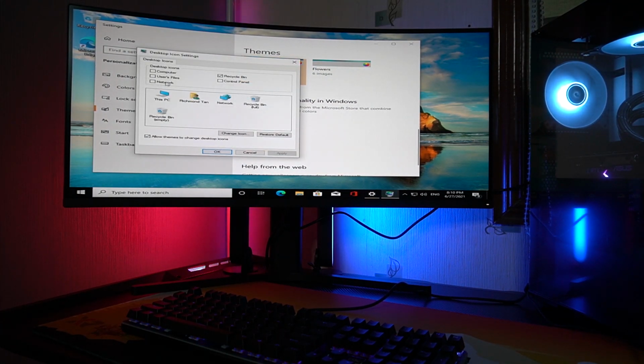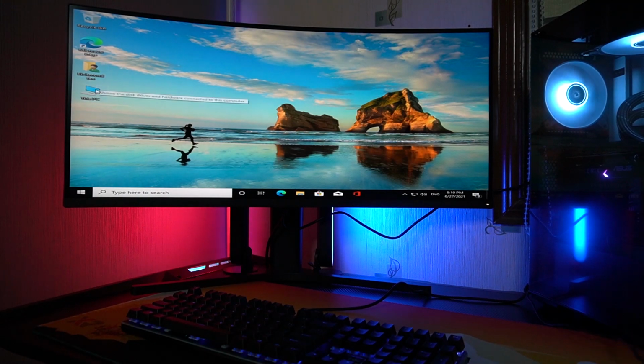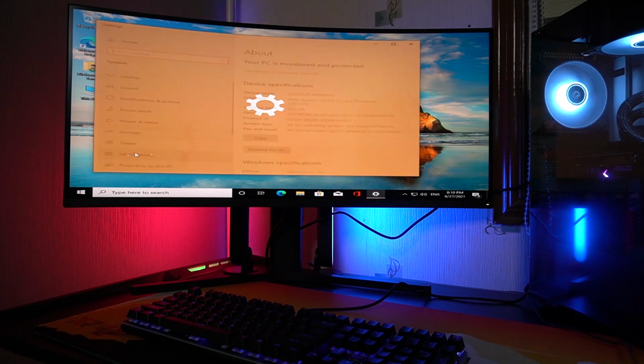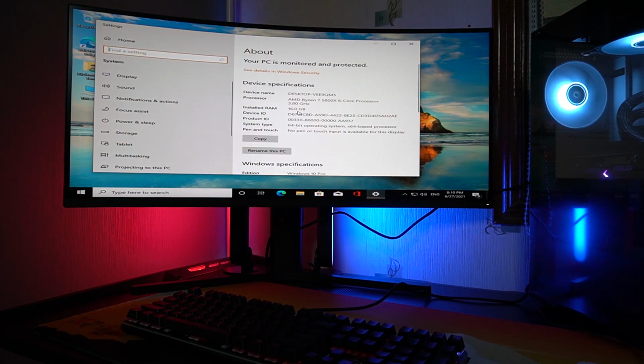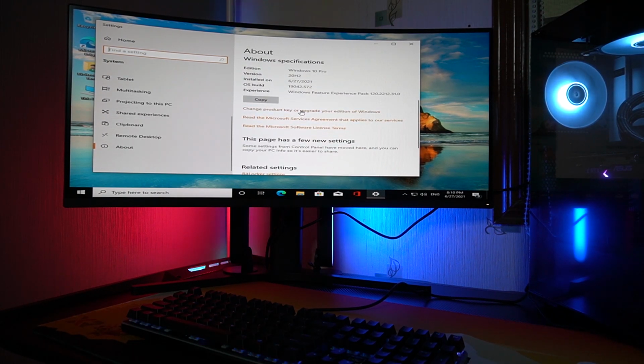I always love having my PC icon up there. So yeah, let's just check some properties. Okay, so we're running Windows 10. So we'll be activating it a little bit.